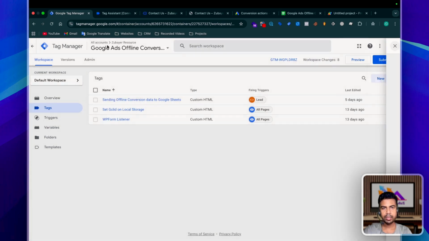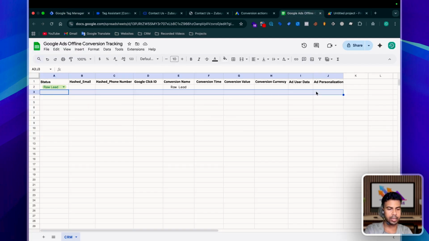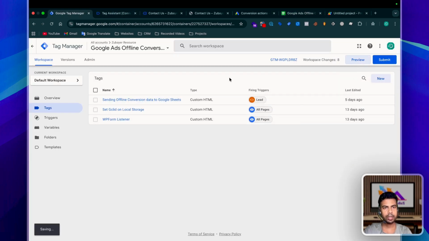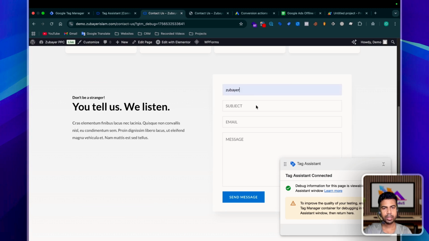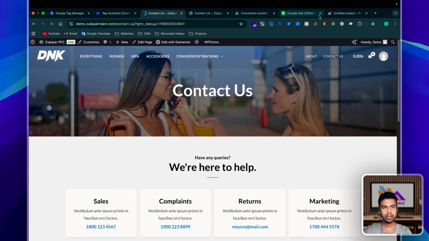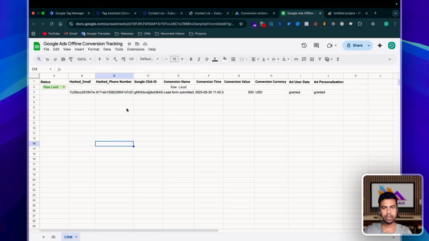Now if I test it again, I will find that the data is available here. So let me test it again. The data will be sent to the Google Sheet. It is loaded. Now we can send the data again. So let me submit the form, test, email, then test again. Okay, now we can see the data in the data layer and in the Google Sheet. Okay, I found the data.